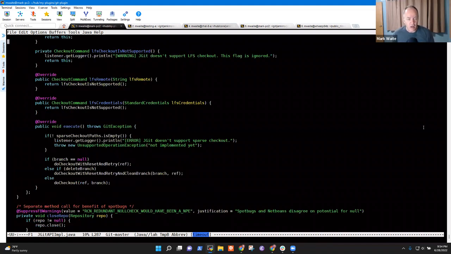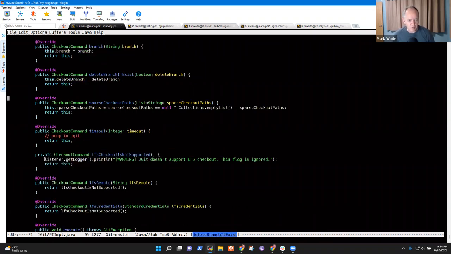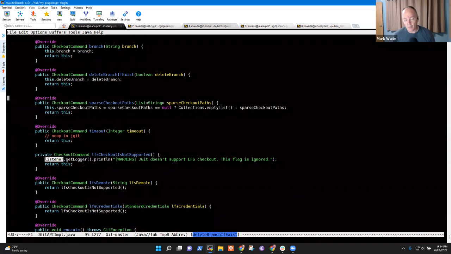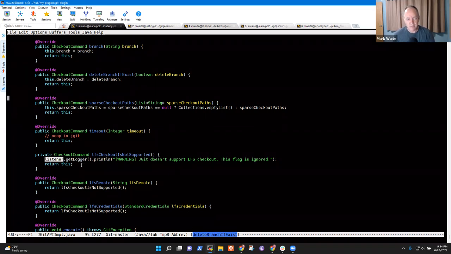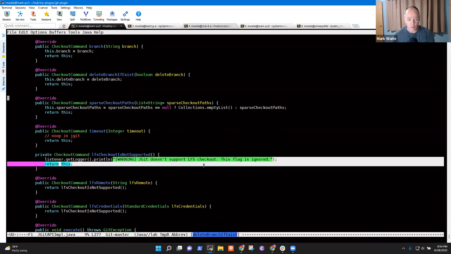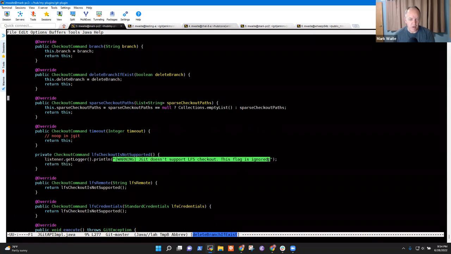Task listeners are intended for things that might fail, and it is a way to log at something lower than the system level for a thing that might fail, like a build. So in the case of the Git client, most of the references to a listener are being written directly to the build log. So this message, warning, JGit doesn't support LFS checkout, is written to the build log of the job that attempted to use it.